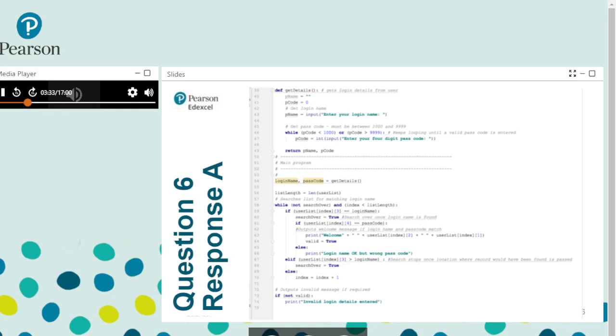Line 58, 1 mark for using a Boolean operator to terminate the loop. Lines 59, 61, 63, and 67, 1 mark for indexing a two-dimensional data structure. Lines 63, 66, and 74, 1 mark for appropriate messages.